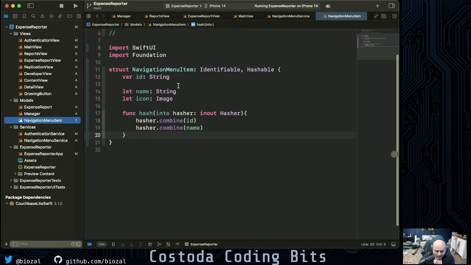So I made a navigation menu item. It needs to be identifiable and hashable, so that it can work in a hash table. And how we do that is the hash function, obviously. When you implement this protocol, you have to implement the hash function. For identifiable, you have to have a unique ID for each one of these. The ID can be anything as long as it's unique. It just needs to be able to find something. That's how you identify it.